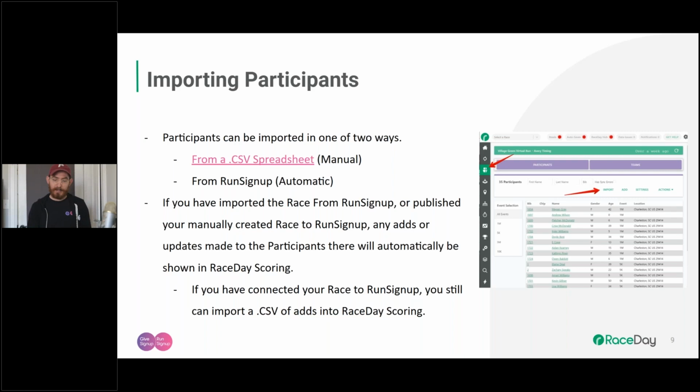So if you were working on a race that was using RunSignup, you have the option. You could either use RunSignup's importer on their website, or you can use RaceDay scoring and import the participants that way. If you've imported the race from RunSignup or published your manually created race to RunSignup, any adds or updates made to participants there will automatically be shown in RaceDay scoring.